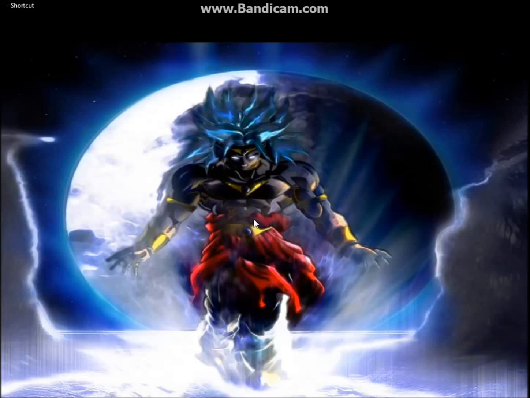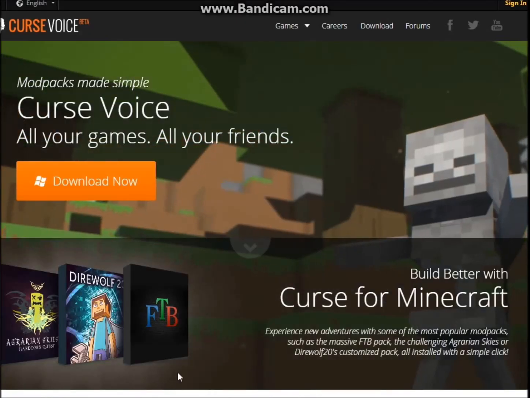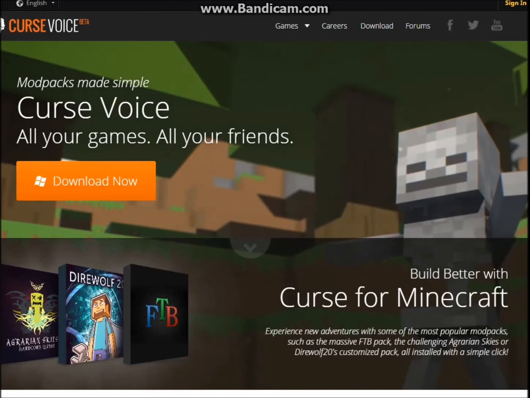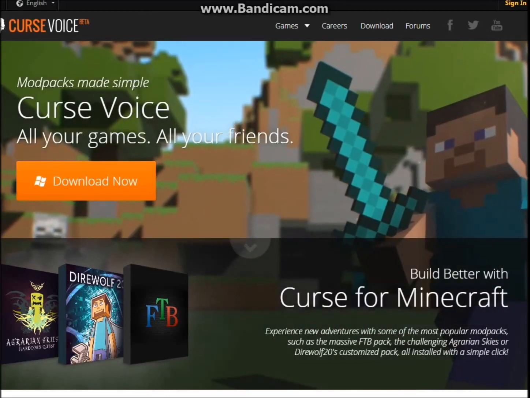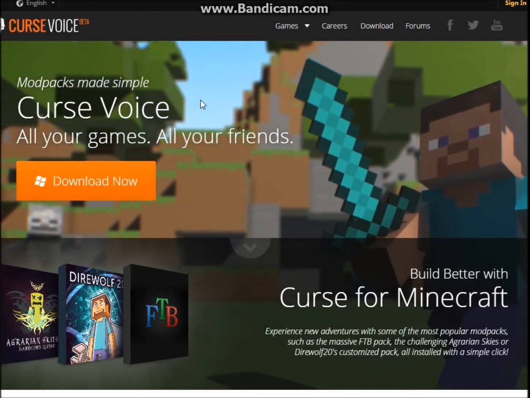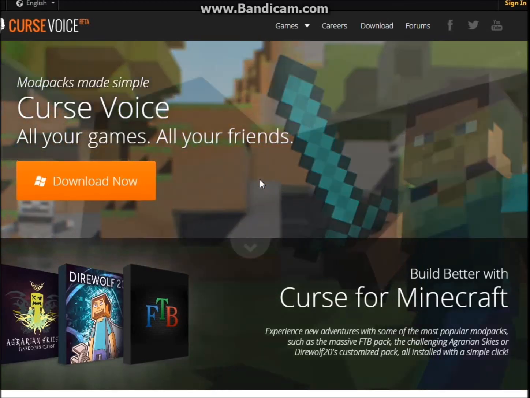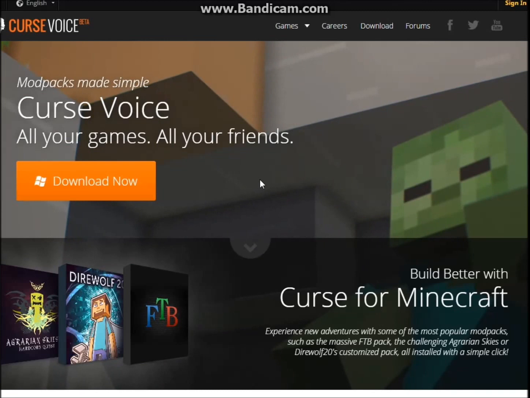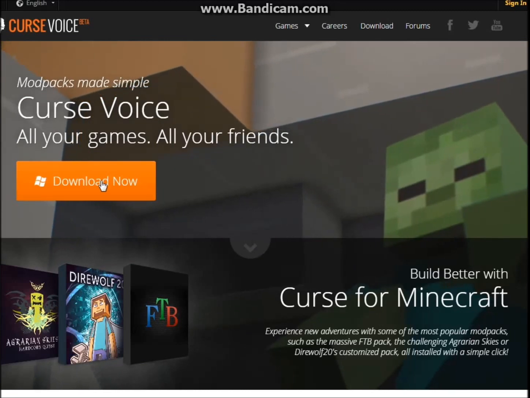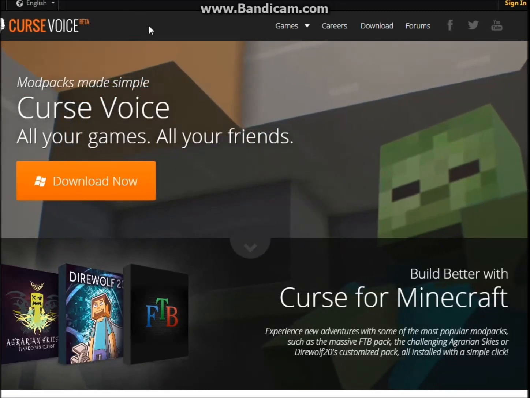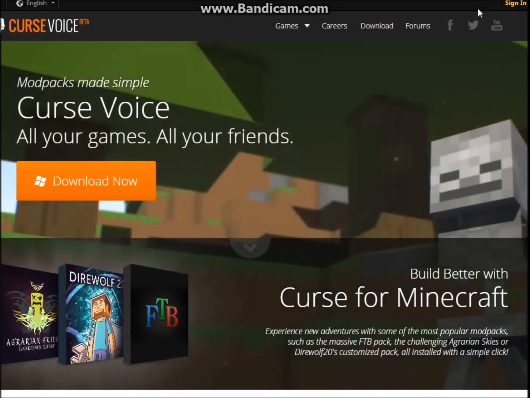I found out about this new launcher called the Curse Launcher. It's a Minecraft Curse Launcher. I'm just going to show you how to download it and where you can go to download it.